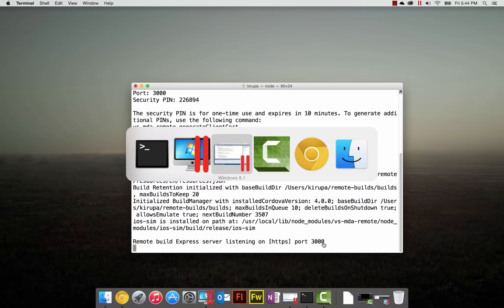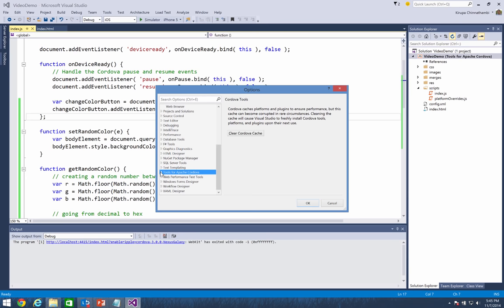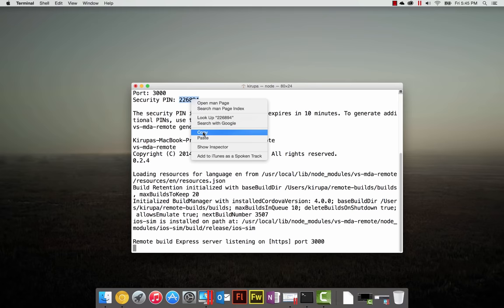Let me go back into Visual Studio. And I'm going to go to Tools Options. And I want to find the options that are applicable to the Cordova tooling. So the Tools for Apache Cordova Apps category, and find the remote agent configuration variable. So there's an option for enable remote iOS processing. By default, it's set to false, but I've already set it to true from having done it earlier. And I need to enter the host value and a security pin. So the security pin I have right here is 226894. Let me go ahead and copy that and paste it in here.